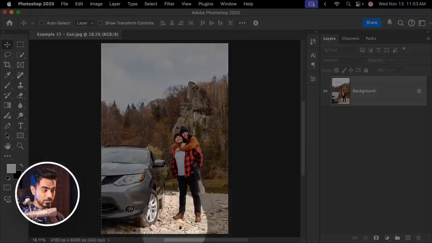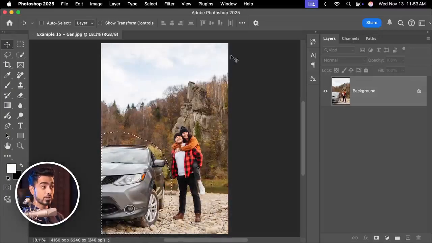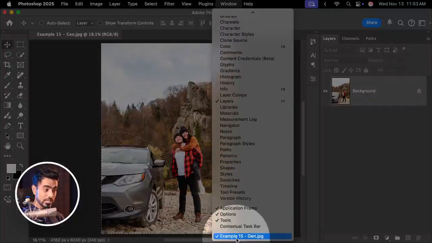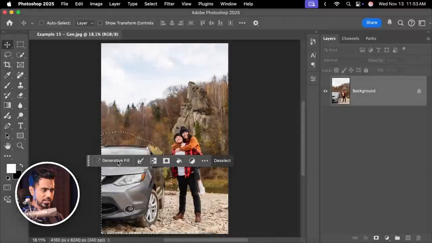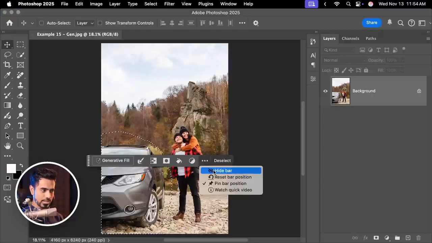By the way, if you're able to see the contextual taskbar, fine. If not, you can go to Window and you can turn on contextual taskbar. This has some other on-screen functions, but usually it's distracting for me, so I hide it. So click on the 3 dots and hide bar.